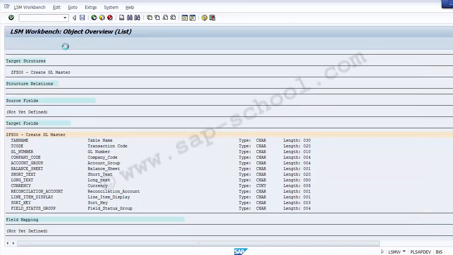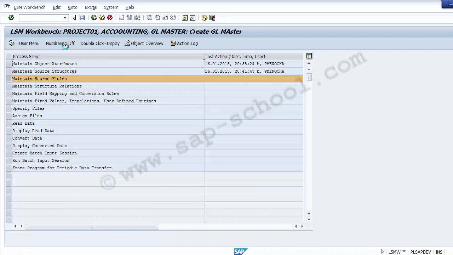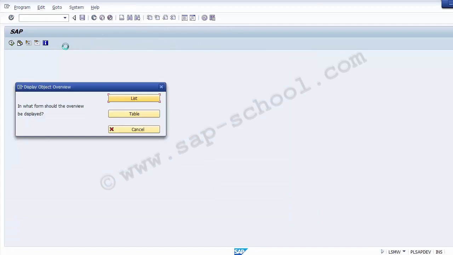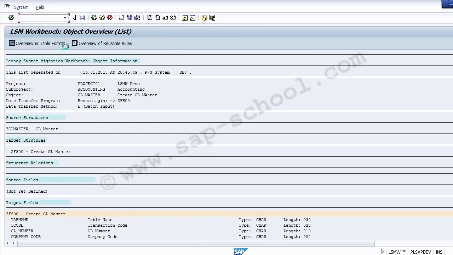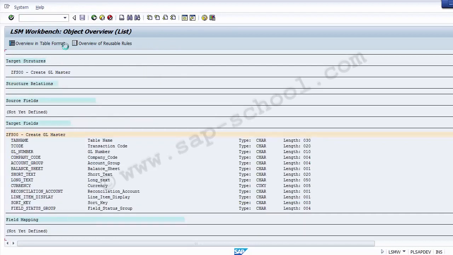So how we got to this? We simply went on to the same screen and we click onto this object overview. Once you click onto the object overview, you can go to the list, and once you go into the list, you can drag it further down, and you will find that these are the different field names which we need to be taken up in the SAP system.